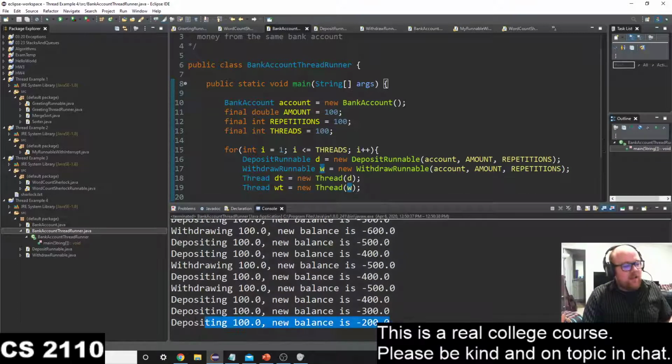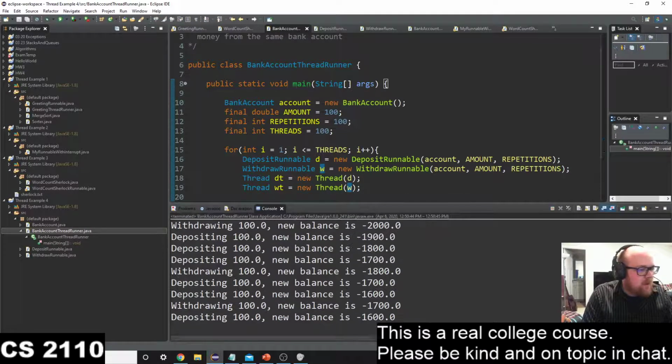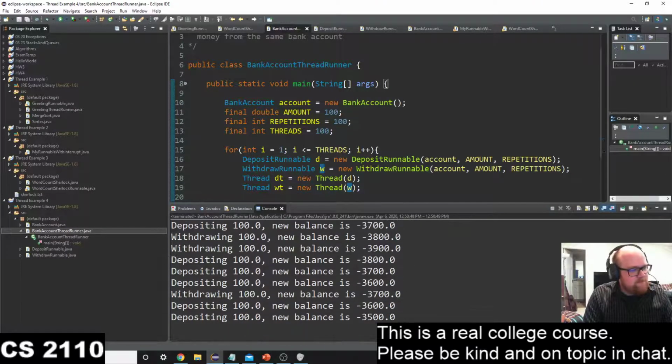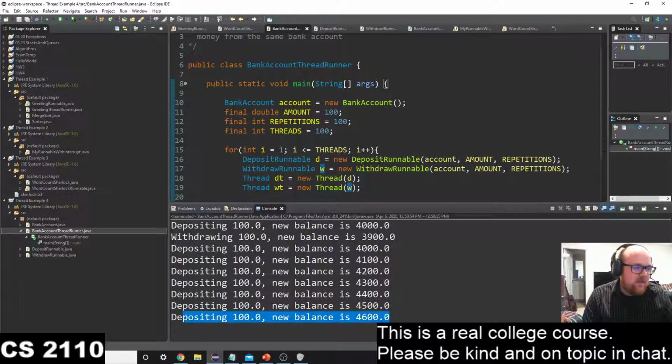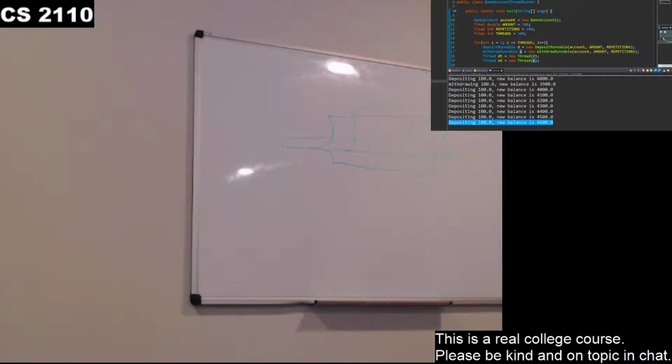Actually, that was pretty close. I ended up with negative 200. That's not too bad. Okay, this time negative 1,600. Okay, this time negative 3,500. Okay, this time positive 4,600. Now, this sounds like a bug, and it's because it is. And the reason is as follows.